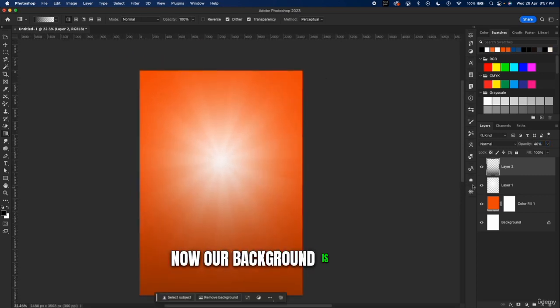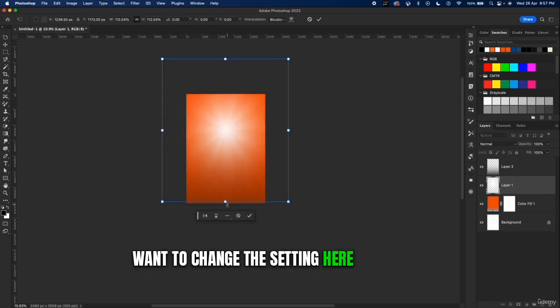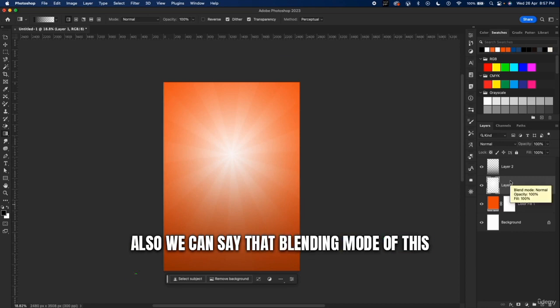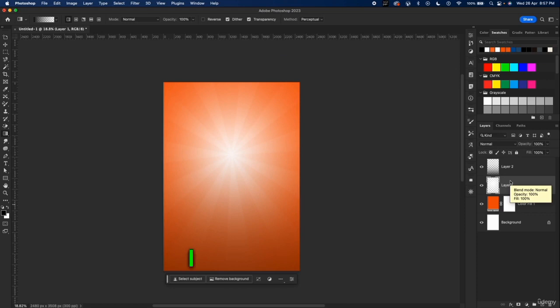Now our background is created. You can also play with the settings a little bit, and change the settings here a bit. Also we can change the blending mode of this layer. I'll show you that later.